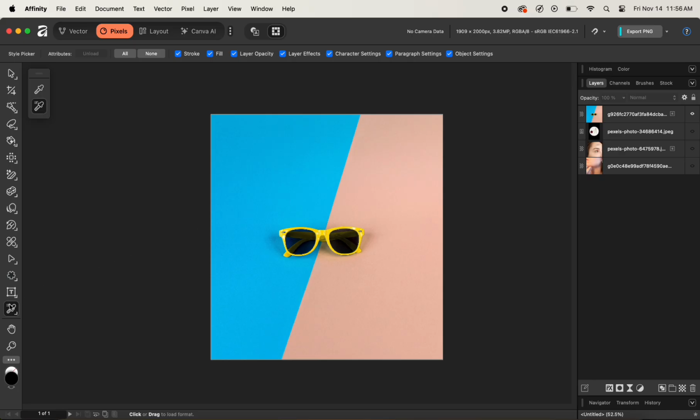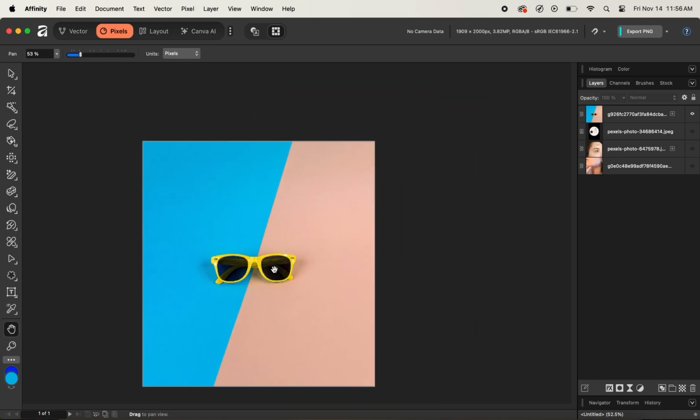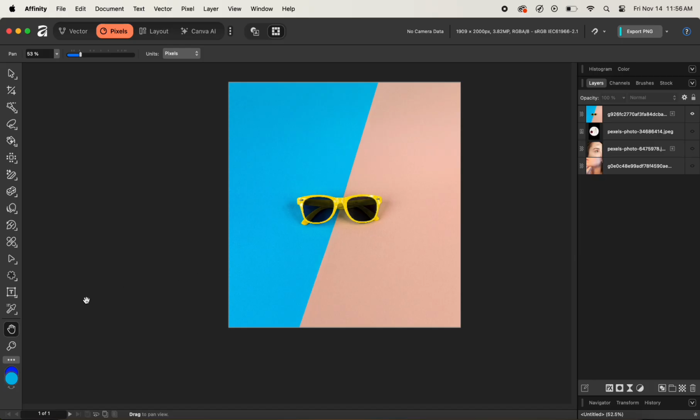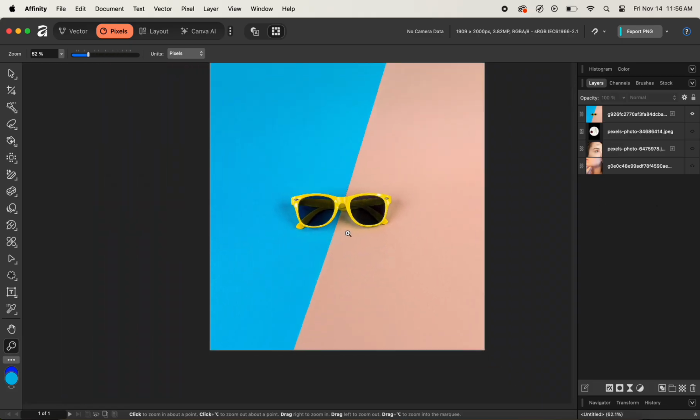So the next tool that we have is the hand tool. The hand tool allows us to move around the document and navigate around the document like so. The last and final tool is the zoom tool, where we can simply click and scrub to zoom in and click and scrub to zoom out. And this is what the zoom tool does. And the last thing in the toolbar is the foreground and the background color.